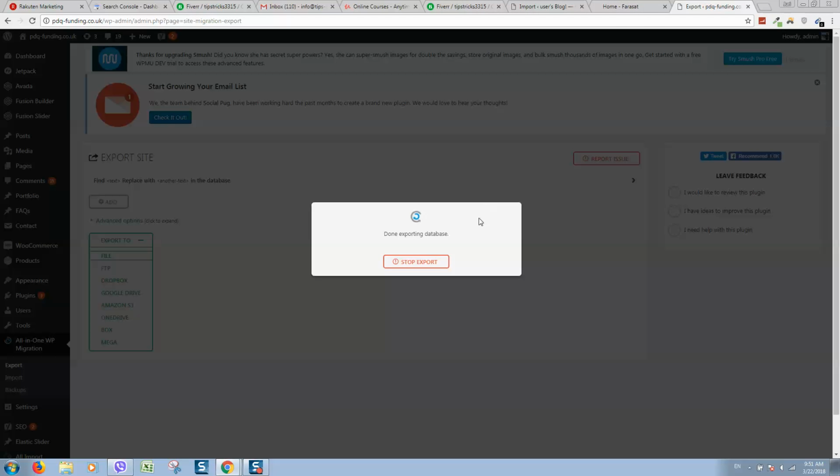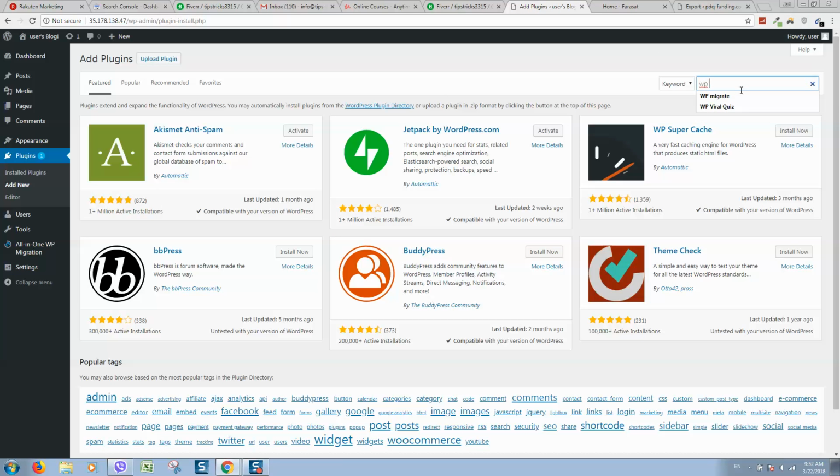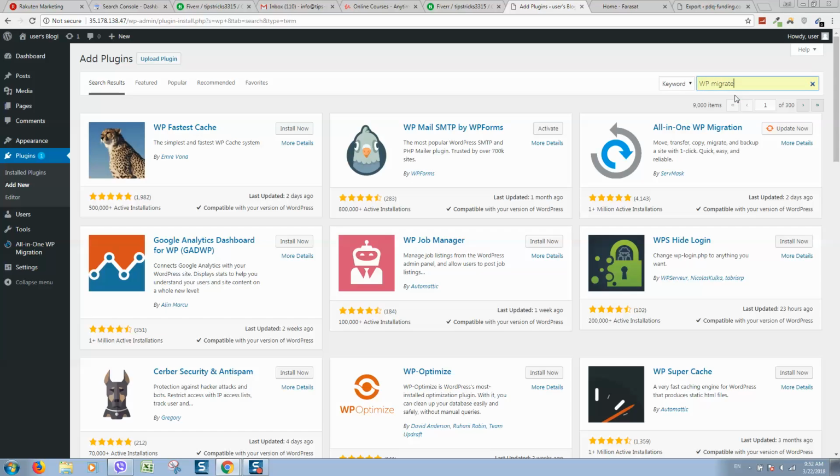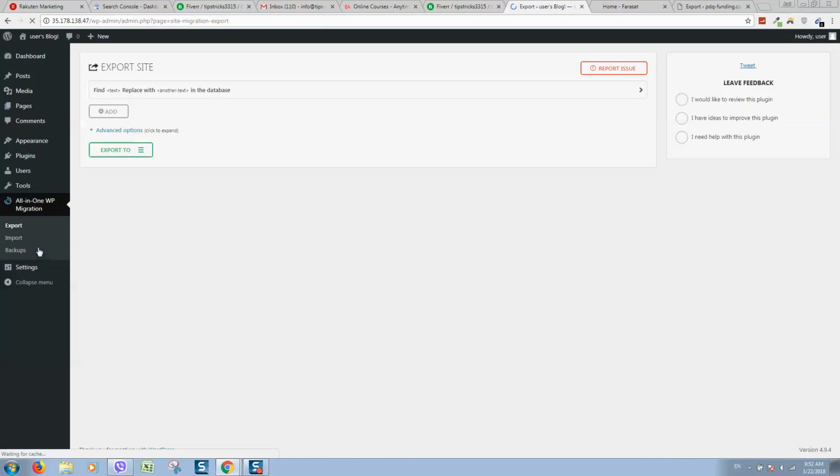While it's exporting, we can go to our other website here and install the same plugin. So do the same, go to plugins, add new, type here migrate. As you can see, on this website it's already installed, so we can simply update it. Okay, done. Let's click on import.